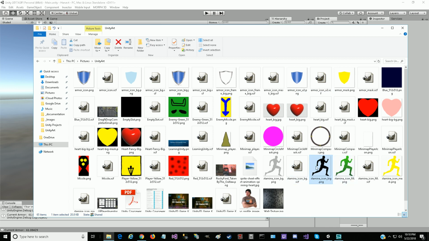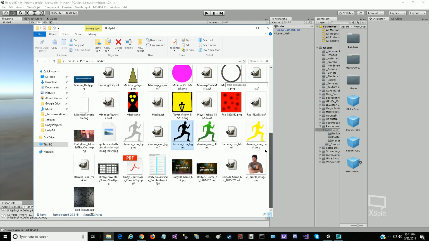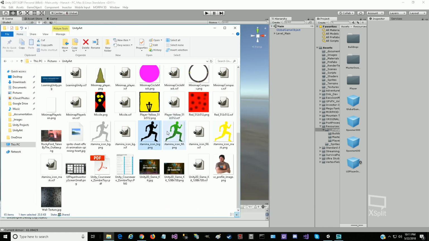You'll see right here, we had our original black one. Now we have our background, our fill, and our mask. So now let's do this. Slide that over. Easiest way to do that, I like to have the window open, and I just kind of click the 3 images, and then click and drag them and drop them into our sprites folder.